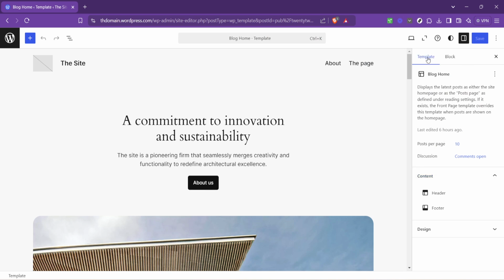The template determines the overall layout and structure of your website, affecting how content is organized and displayed to your visitors. By selecting the template option, you can explore different layouts that WordPress offers, enabling you to choose one that best suits your site's purpose and aesthetic.